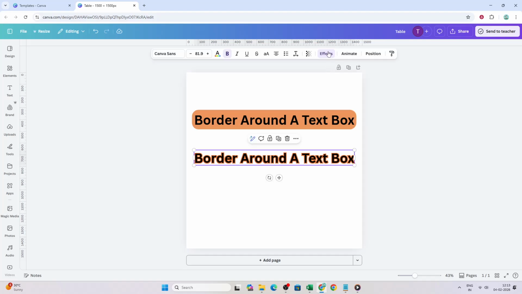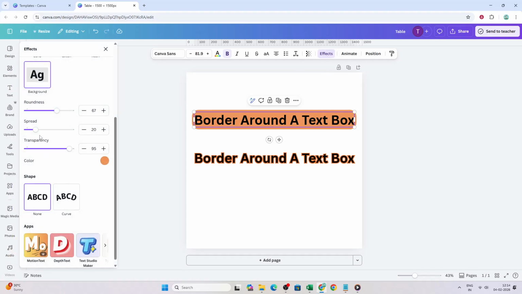Remember, this method doesn't create a box. It enhances the edges of each character, so it's best when you want a lighter touch that still adds emphasis.